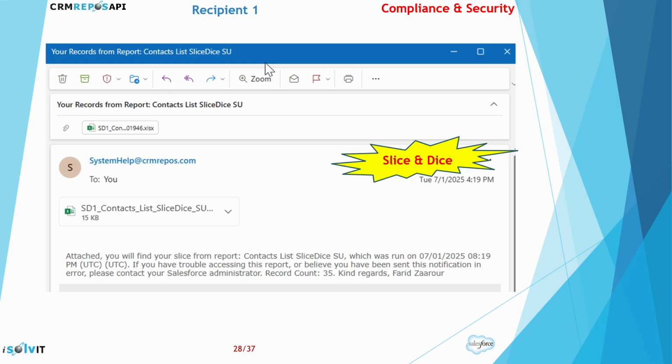For each recipient, the email sent to their email address includes the following. Email from systemhelp@crmrepos.com, the same sender used by CRM Repo job scheduling. Email to the email address from the first column. Attachment, the slice report file. The file name begins with SD underscore followed by a counter: 1, 2, 3, 4 and so forth. Email subject, your records from report name. Email body includes the report name, record count, and run date in UTC.